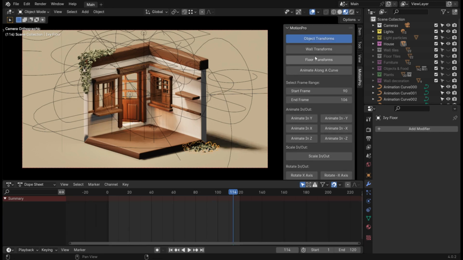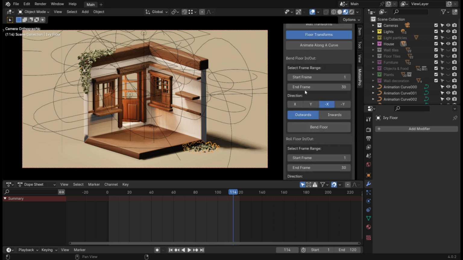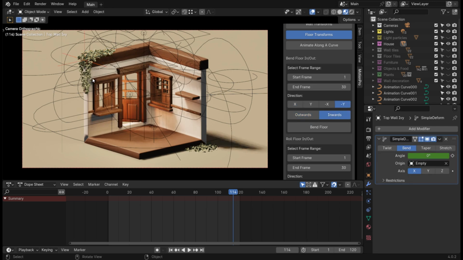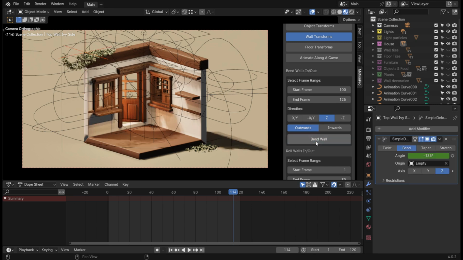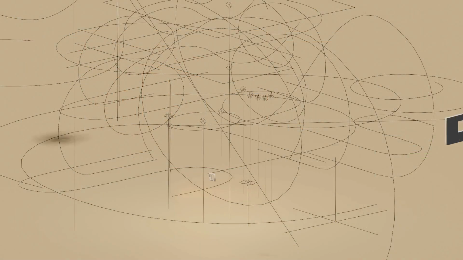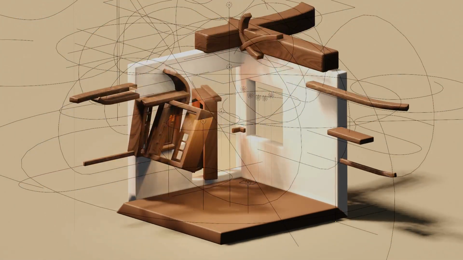For the ivy in the floor, we would use the bend floor preset in the X outward direction. Same for the top ivy on the -Y inward direction. For the side ivy we would use bend wall preset in the Z outward direction. And that's the result so far.